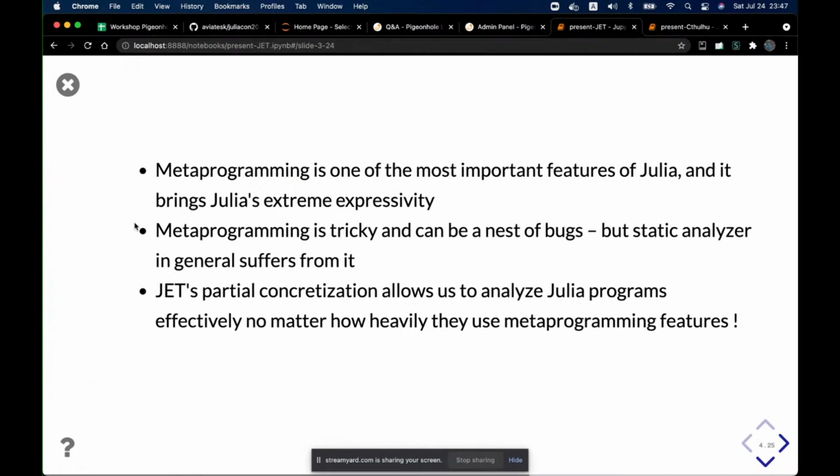So as a summary, metaprogramming is one of the most important features of Julia, I think, and it allows Julia to be very expressive. But metaprogramming can be very tricky and a nest of bugs, and even worse, static analyzers in general suffer from it. Nevertheless, JET handles metaprogramming very well because its partial concretization allows it to analyze Julia programs effectively, no matter how heavily they use metaprogramming features.